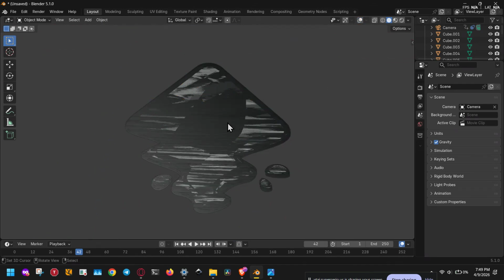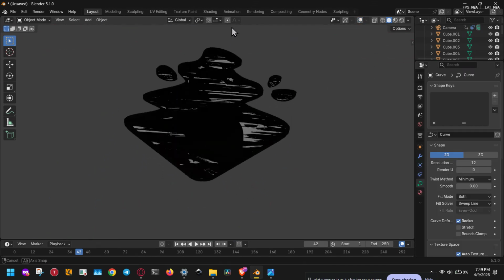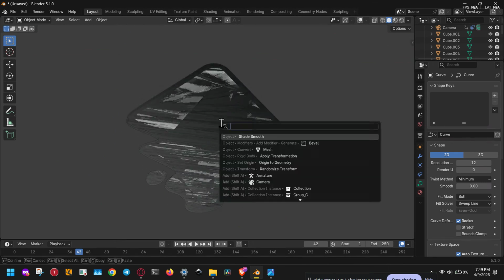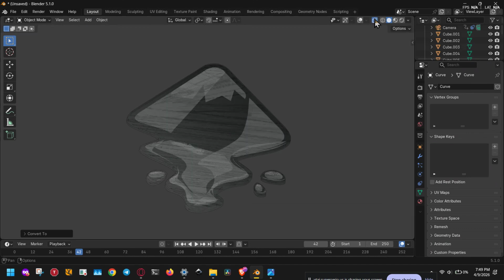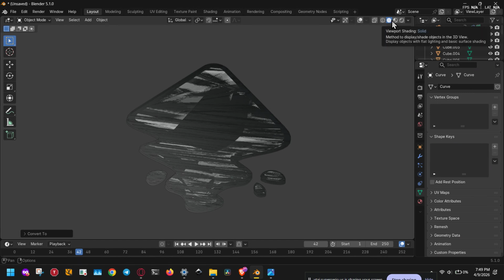If you want to turn the SVG into a mesh, that's easy too. Select the SVG object, then right-click and choose Convert to, and then Mesh. This can be helpful if you want to edit the shape with mesh tools, apply certain modifiers, or use it in workflows that require polygon geometry instead of curves. Just keep in mind that once it's converted, it behaves like a mesh object rather than a curve.